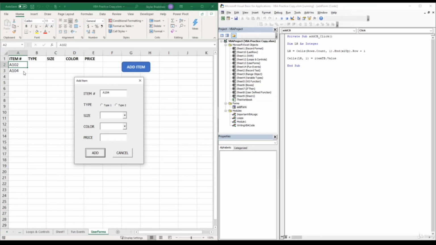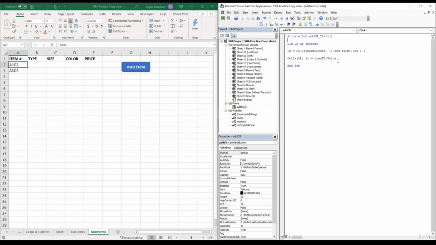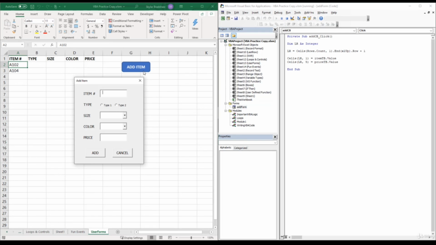Now really quickly, let's do the same thing for our price text box. So let's exit out of the form, double click our Add button, and down at the bottom here, we can add a new line and type in cells, last row, comma, 5, because price is the 5th column within our spreadsheet, close parentheses, equals the name of our text box, which is price tb.value.